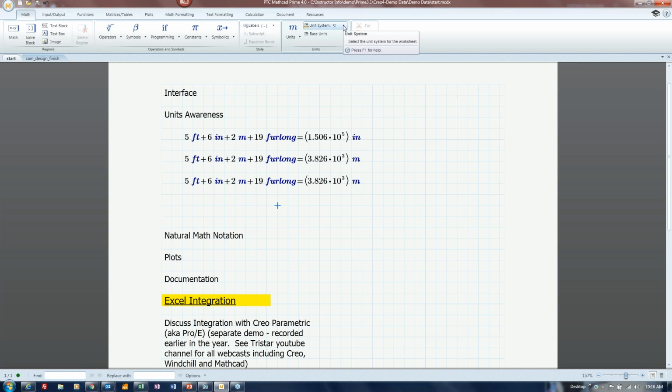We have our unit systems up here: SI, the US customary, and then centimeters, grams, seconds. If I were to go to the US customary, it will convert the entire worksheet to feet, pound, second, except for this one. It's in inches because I explicitly typed in inches. Because I explicitly told it I wanted inches, it didn't convert that one. If I want to go back to the default, what I typically do is just delete it and re-evaluate it to go back to the default units.